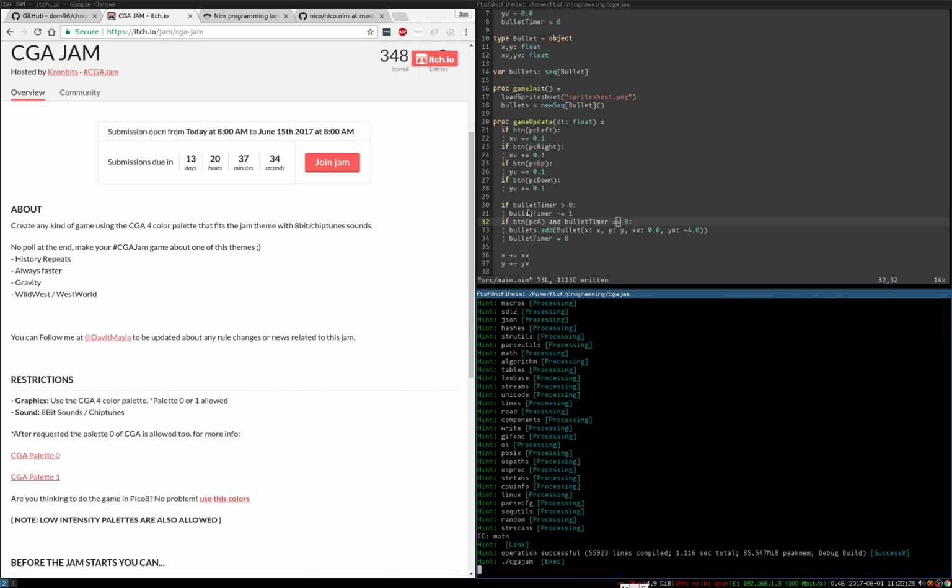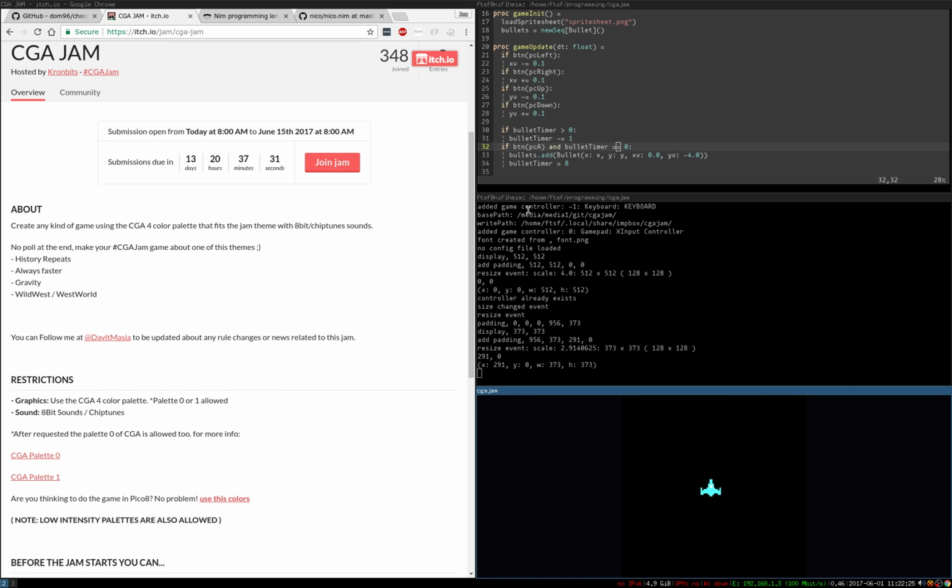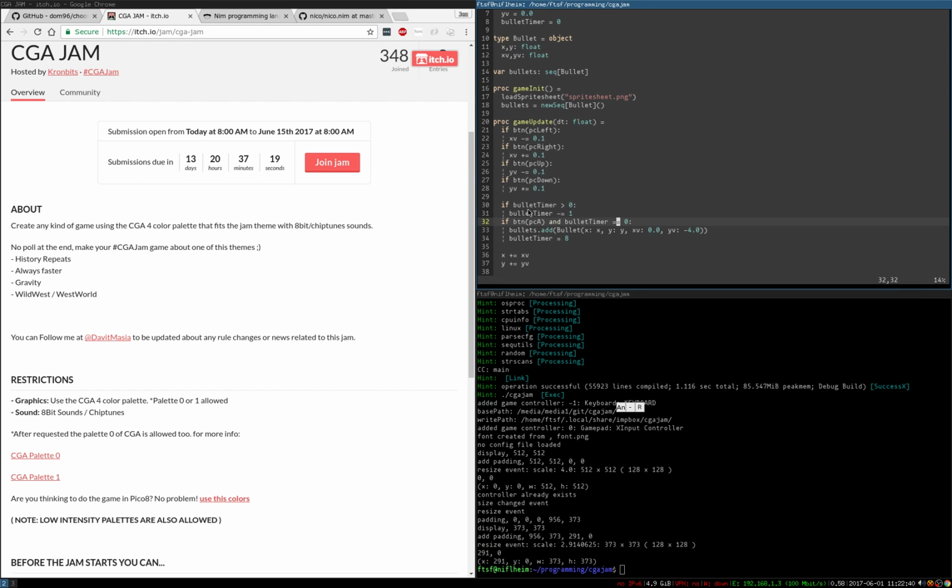Plus looking at the stick. That's better. Might be able to see the bullets coming. They're starting on top of our spaceship. We should probably move them up a little bit. Minus 4.